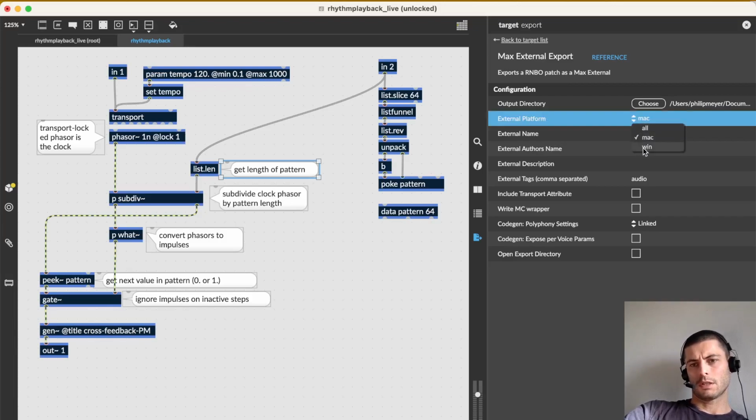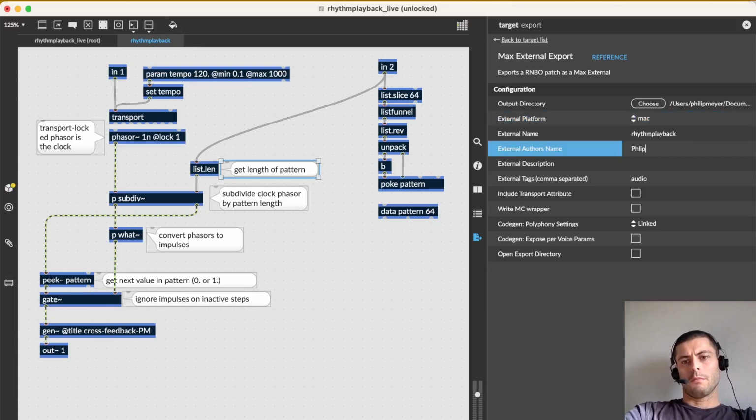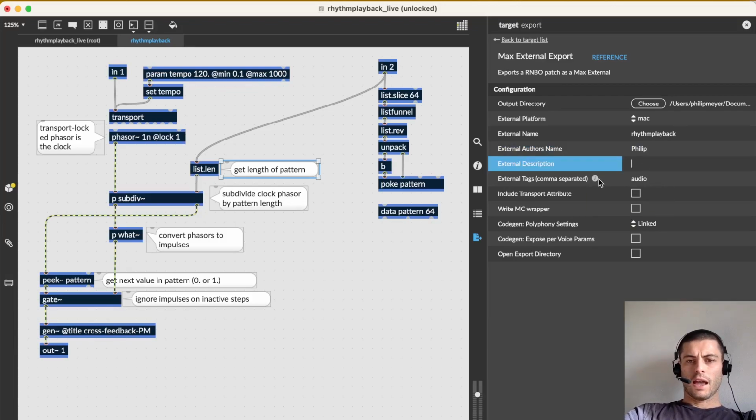Next is the operating system. You can export for any operating system. So if I'm on Mac, I can make Windows externals, no problem. And the same the other way around. I'm just going to make a Mac one for now because I'm on a Mac. I'm going to give the external a name. I'm going to give my name. How about a description, whatever that is, tags, and the transport attribute.